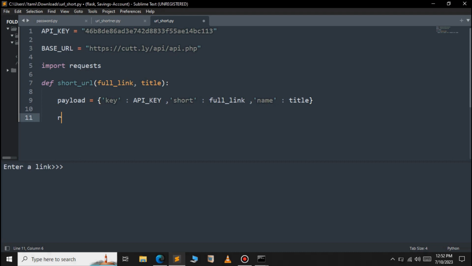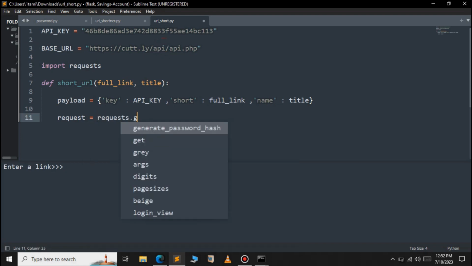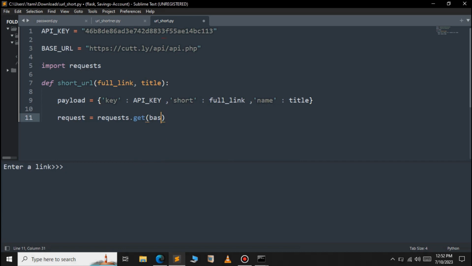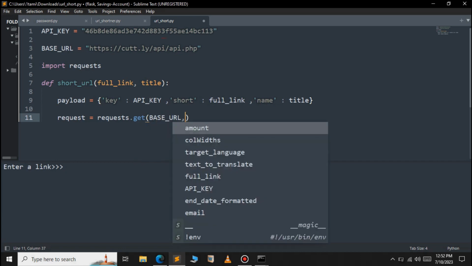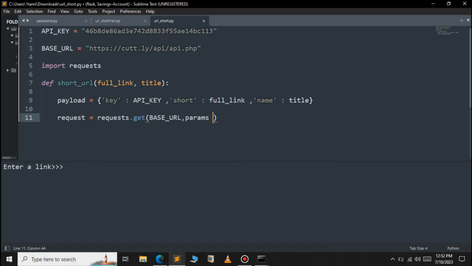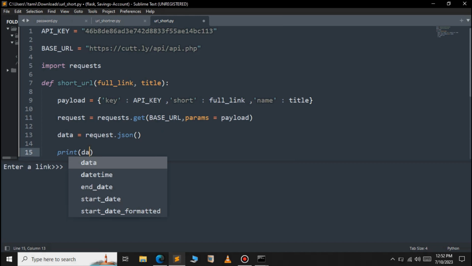Let's make a request to the actual URL here, that is this base URL. requests.get base URL, and I'm going to pass params is equal to payload. After you get the response, we can get the data from it like request.json. Let's print the data and see what happens.